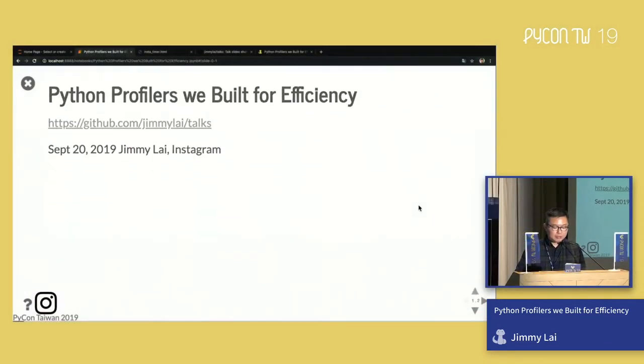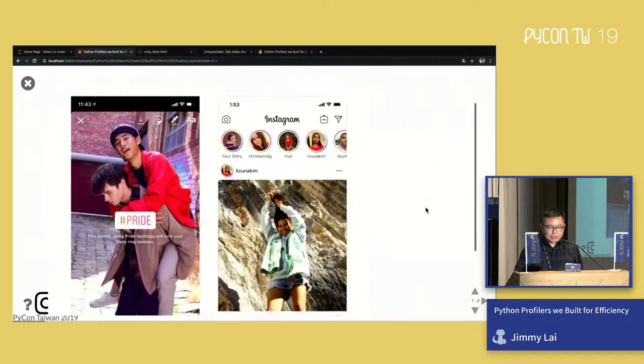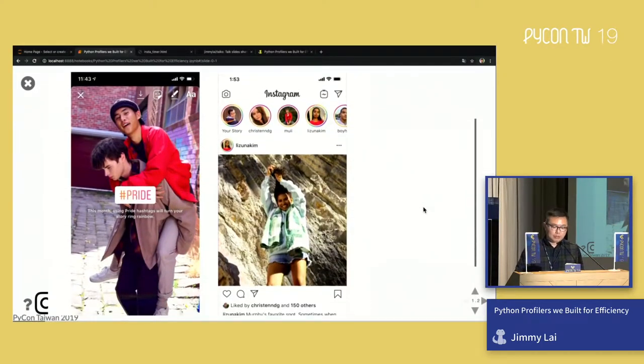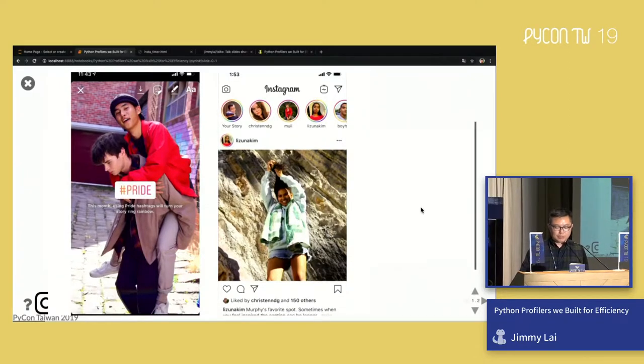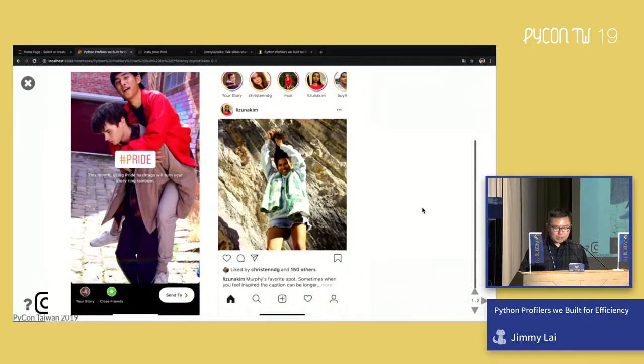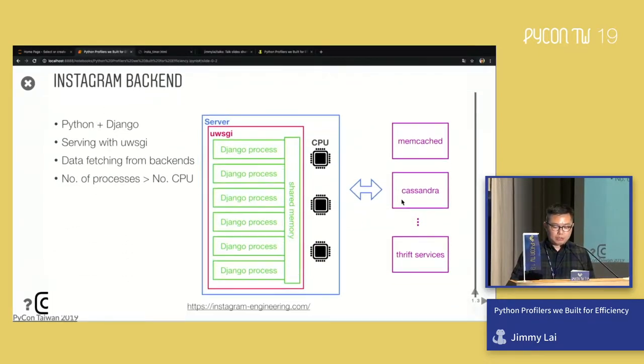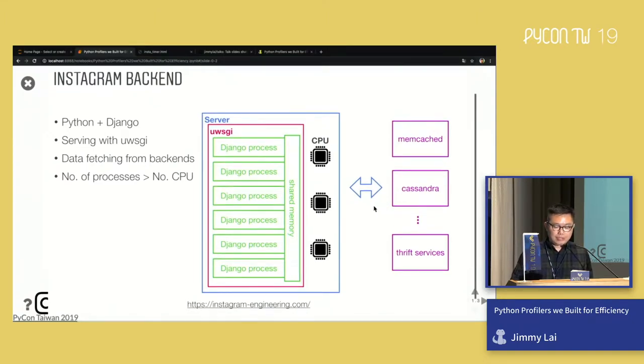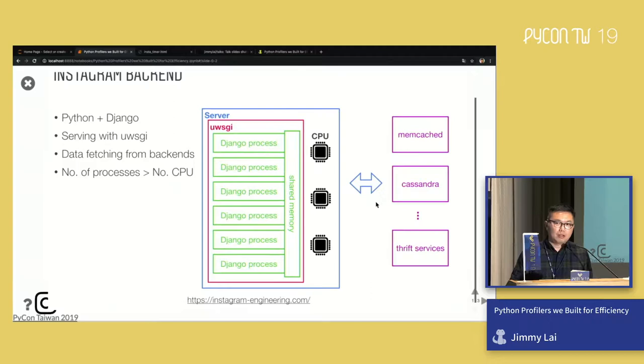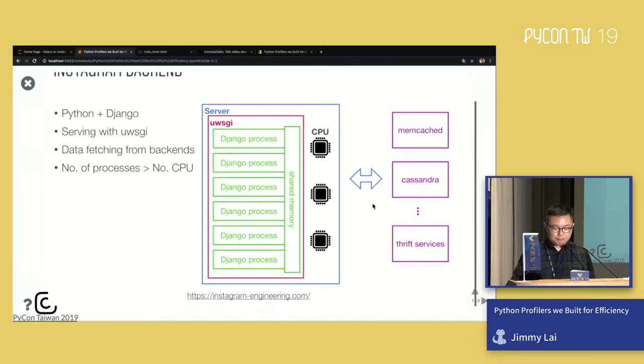So let's get started. Instagram is a video and photo sharing app. You can share stories with your friends. You can follow celebrities' accounts or topics of interest. Our backend was built as a Django application, so we run uWSGI processes on our server. We fetch data from different types of backends, including memcache, Cassandra, and Swift services. We try to run multiple processes to keep the CPU busy.